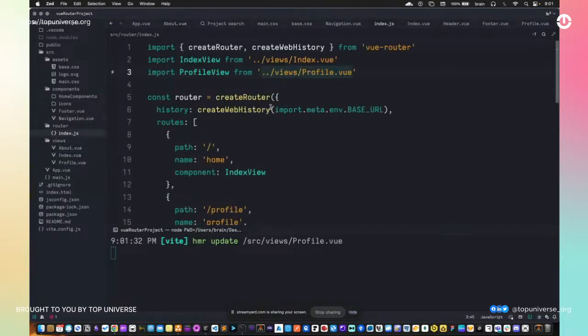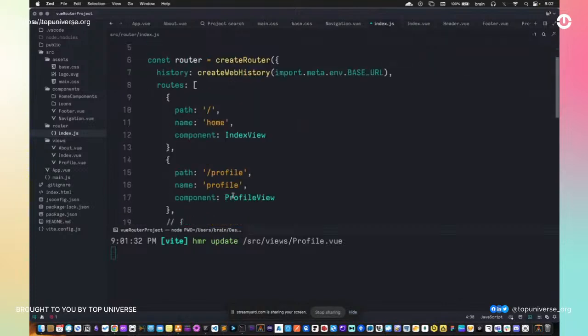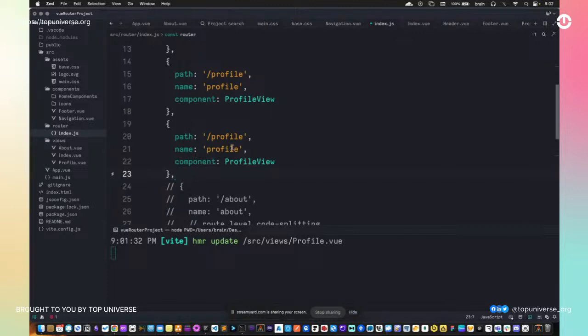All right, so let's go into our router view. Duplicate this about view. Okay, so next we're going to look at how to do some route params. So about view. All right, so let's just say this is taking us down to about.